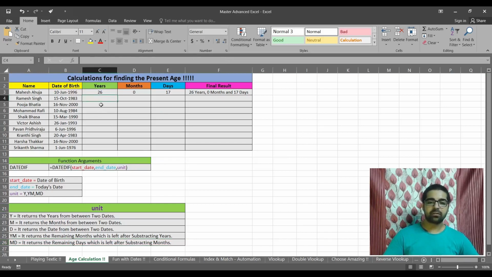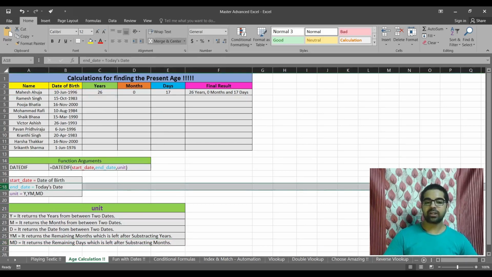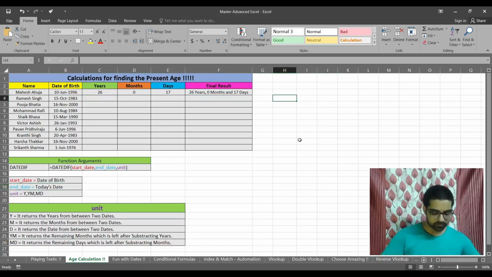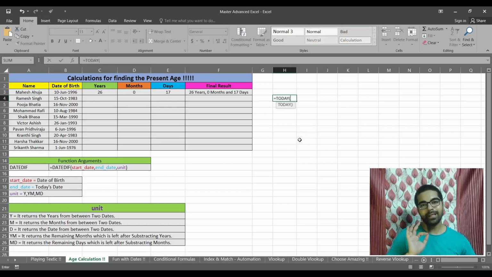And one thing I want to tell you, we will be using the end date as today's date. So how will you give today's date? You could manually enter today's date, but no, we have to make it dynamic. To make it dynamic, there is one formula, the TODAY formula. Equal to TODAY. See, it doesn't have any argument, just bracket close and enter, and you will get today's date. We'll be using this date as the end date here.